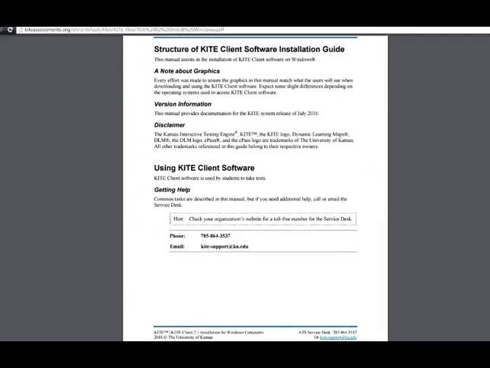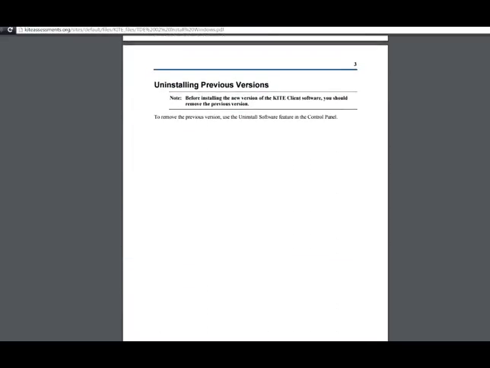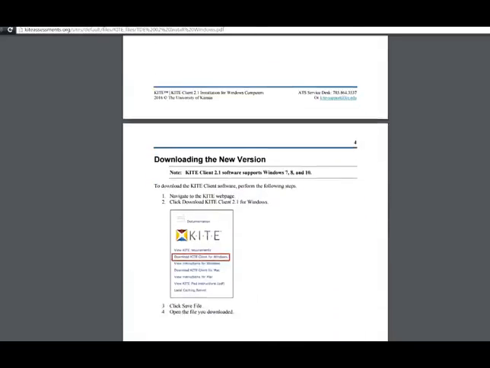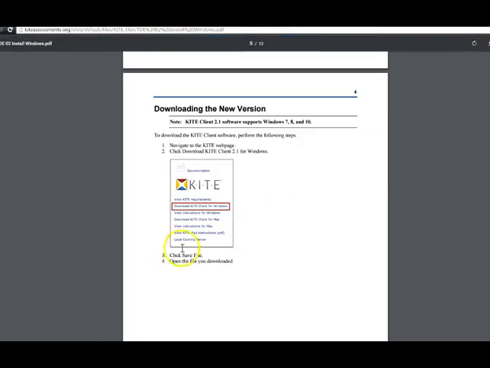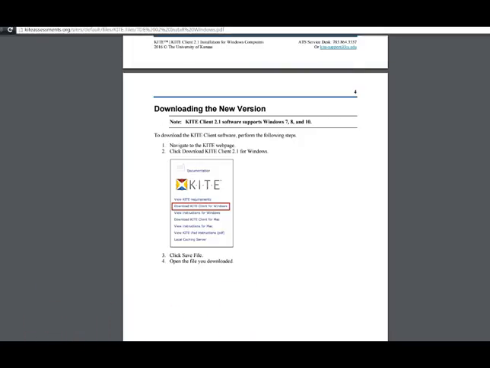And again, this little manual could be helpful for you. Some of you may need to uninstall previous versions. Make sure the newest one is on there before you download the new one. So there's a short manual here to guide you through that process as well. Again, if you're not comfortable, your tech liaison would be a great person to talk with about this and help you work through it.